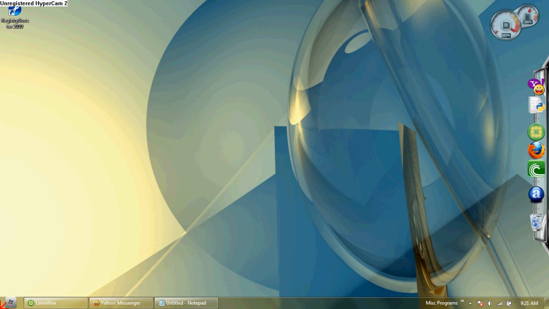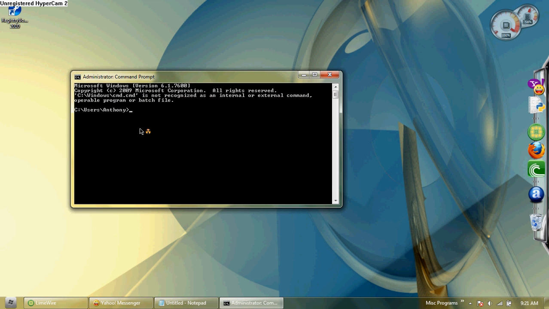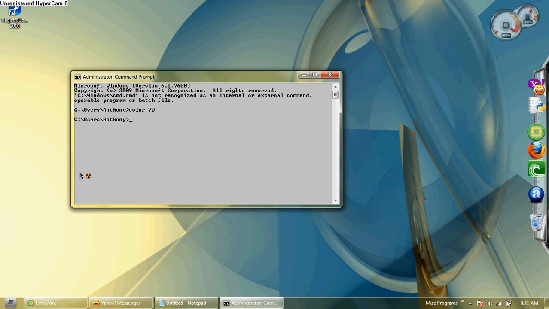So when you type in color 70 into command prompt, it makes it look like that. That looks a little bit more like Linux terminal anyway, to me. I don't know what you guys think. I'm currently working on getting rid of that crap up there, because that's really starting to piss me off.